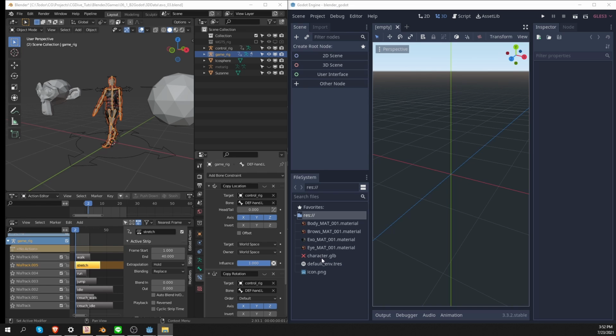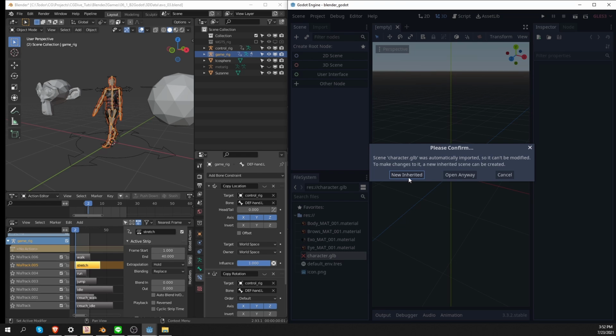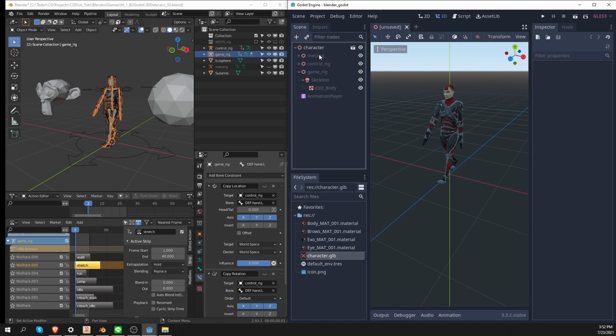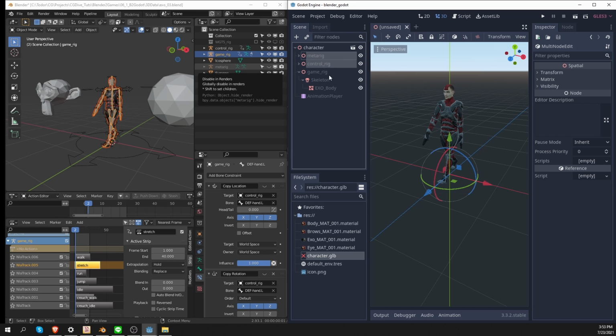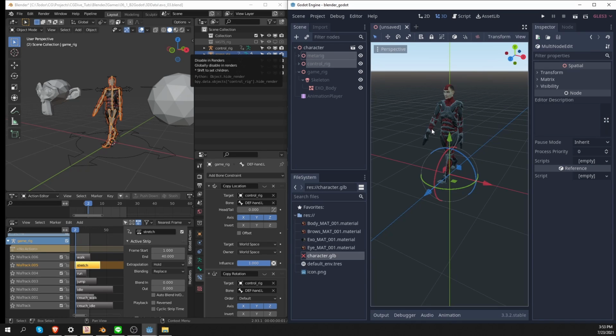I'm going to double click on the character GLB file and choose New Inherited. And here right away, you're going to see the problem that I mentioned. Even though the meta rig and the control rig weren't selected, for some reason, they were imported. If I try to delete them here, Godot won't let me. So we need a way to fix this so we don't get this needless data in our game file.